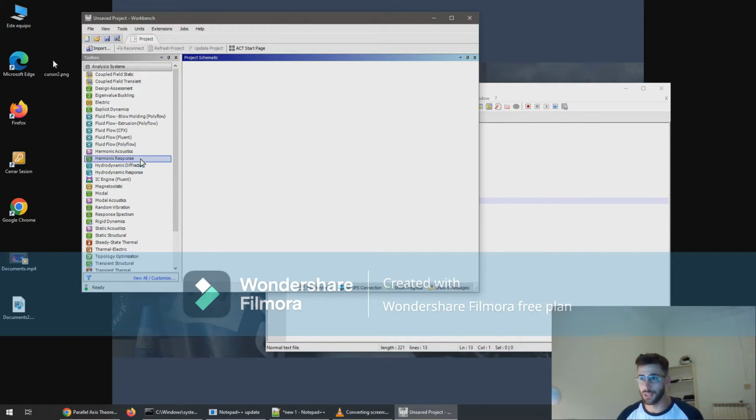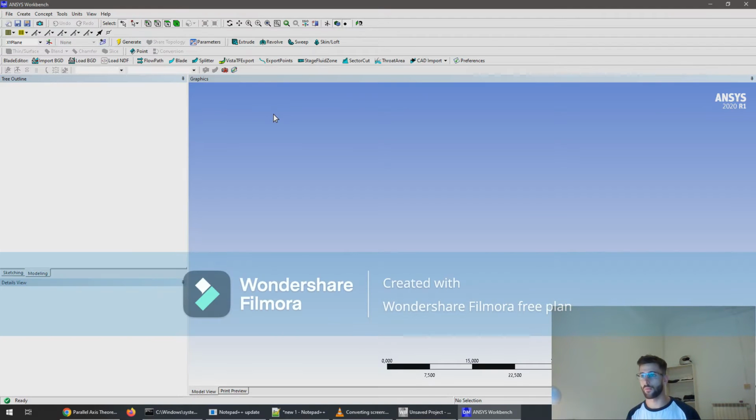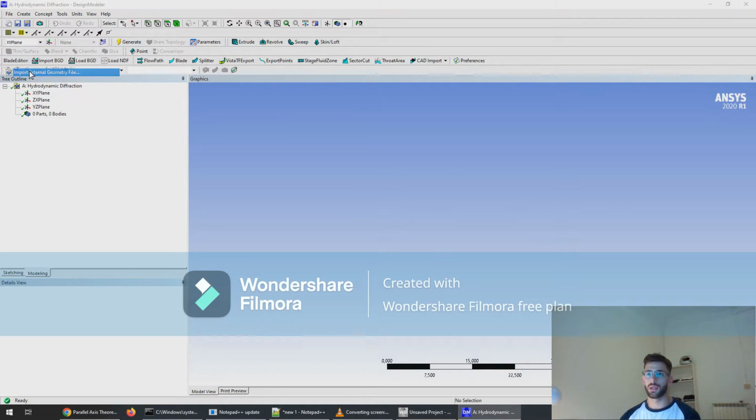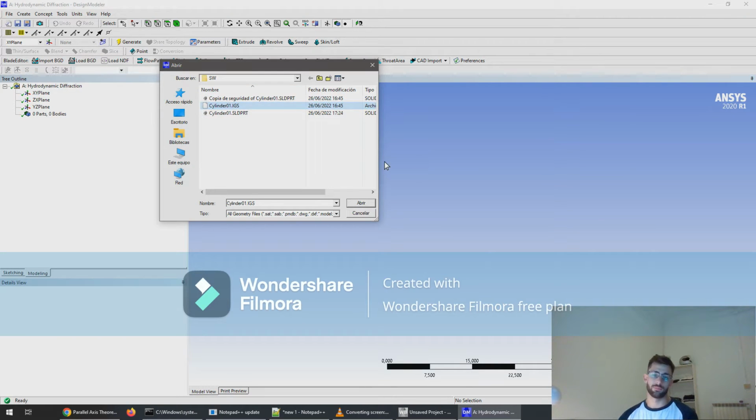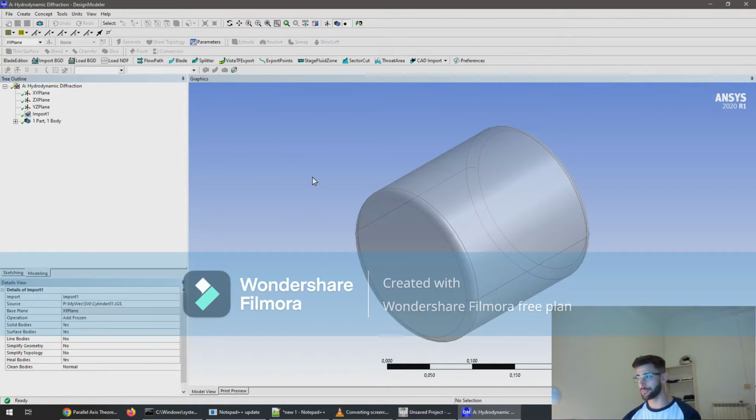We just double click here, and right click on geometry, and we're going to go for new DesignModeler geometry. Here what we want to do right now is import the IGS part that we exported from SolidWorks. Okay. Just file, import external geometry file, and we go for the IGS that we generated. We open it and we press generate.